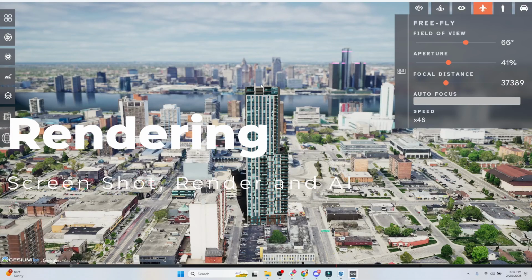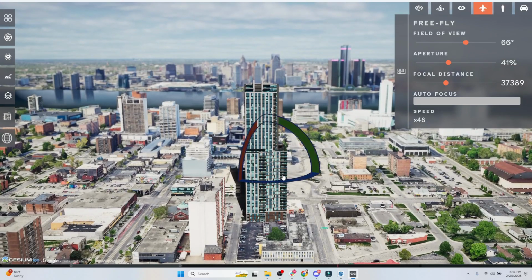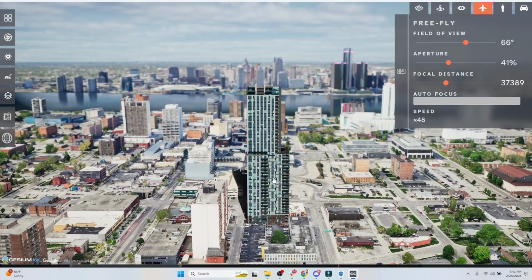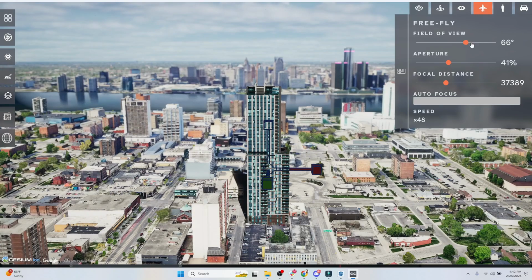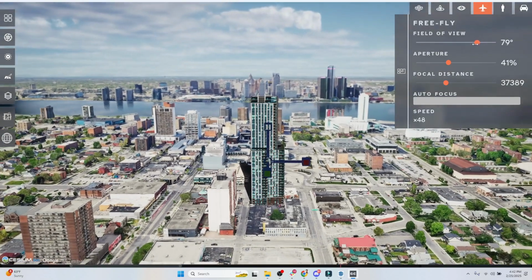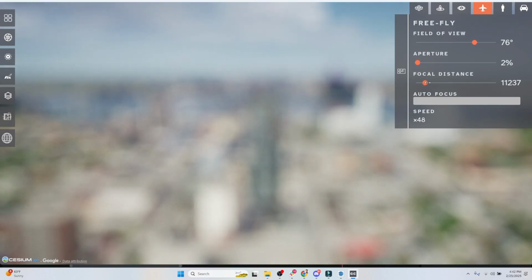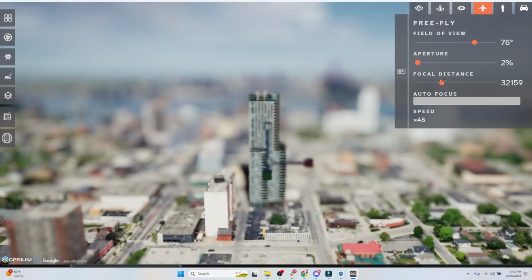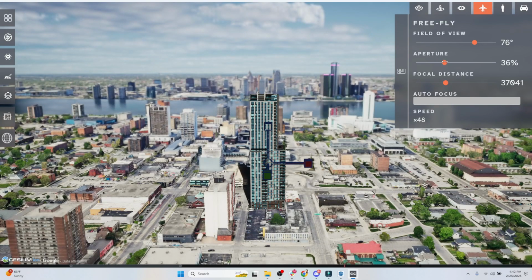Okay, so with our building model placed on site, and remember, we can flip between rotate. We can position our building into place exactly where we want it. We can also adjust our field of view, and we can adjust our depth of field. So we can go in here and there we go. Let's get that set up. Beautiful. Then we can adjust the aperture correctly.